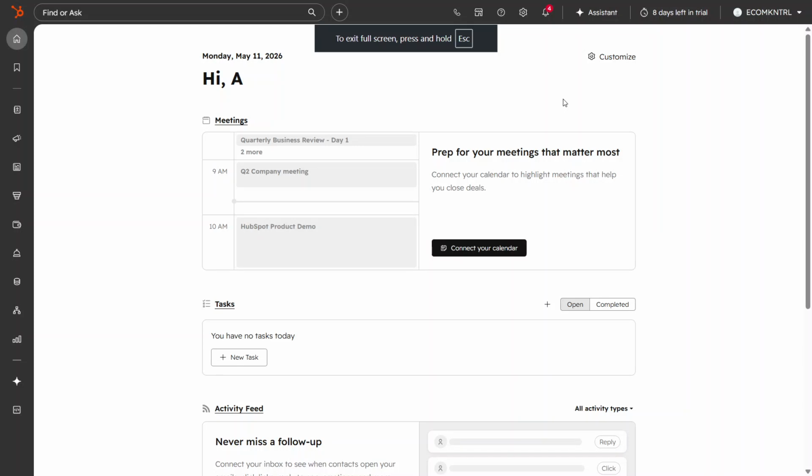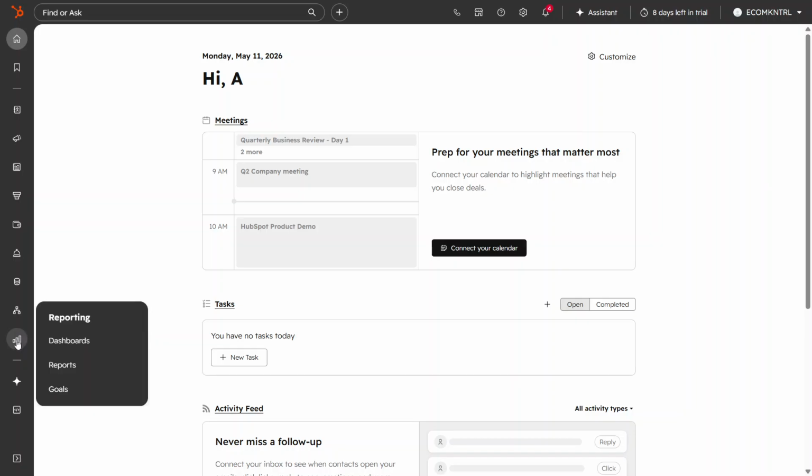In today's video, I'm going to teach you how to create reports with the custom report builder in HubSpot. First, log into your HubSpot account. On the left sidebar, look for the reporting icon. Hover over it, then select Reports.